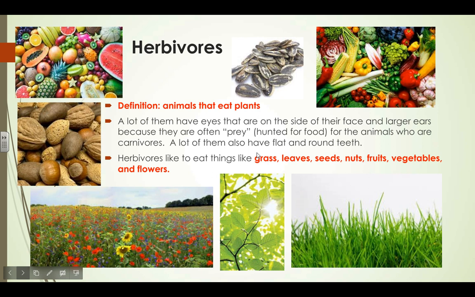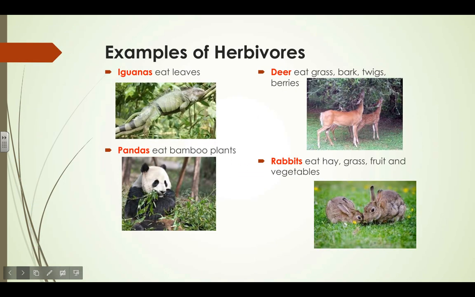They also have flat teeth and round teeth. So because they don't need to tear into things. So they have different teeth than carnivores, and their face structure is different with their eyes, and they also eat different things. So you need to remember everything in red written down on your notes page, and let's see examples of herbivores.